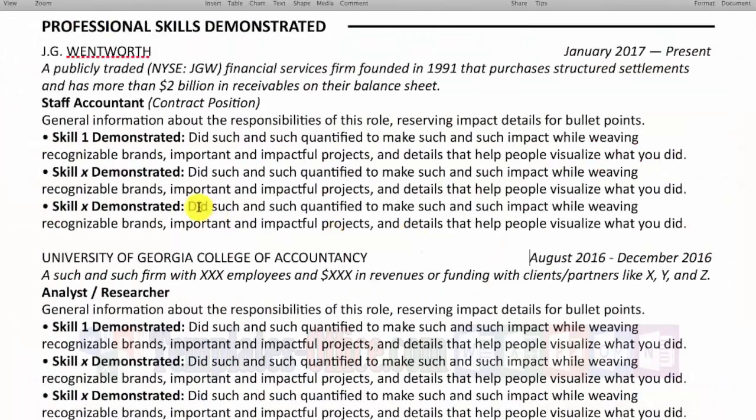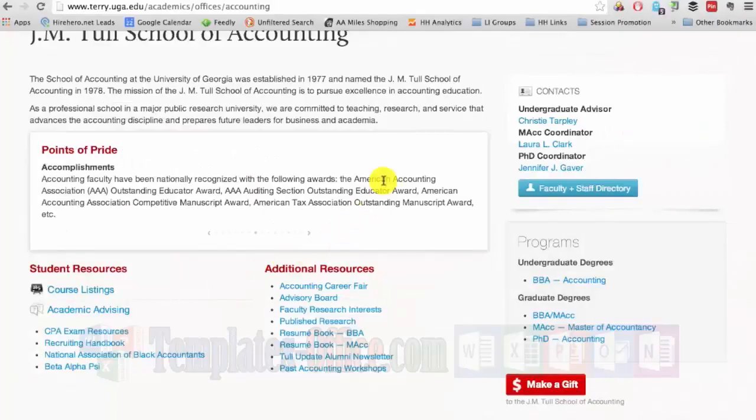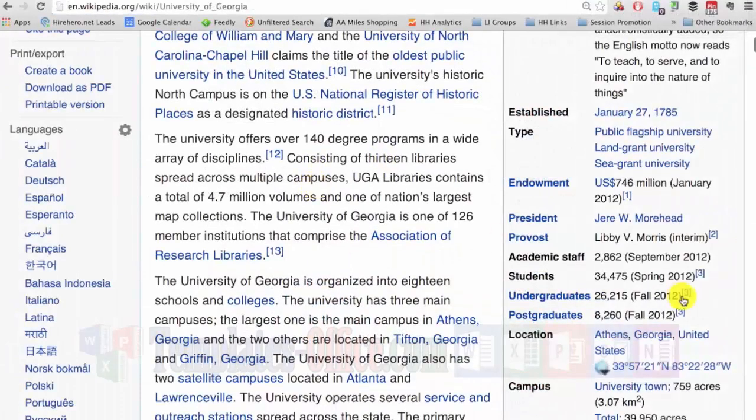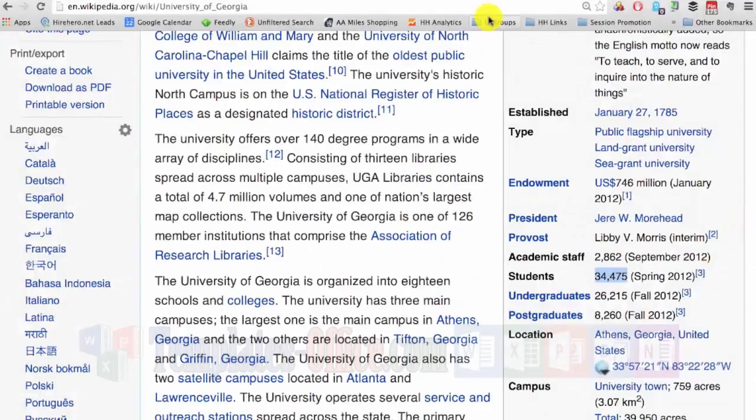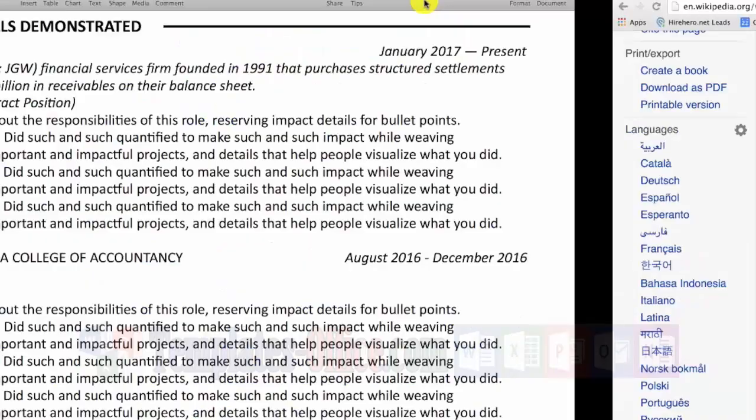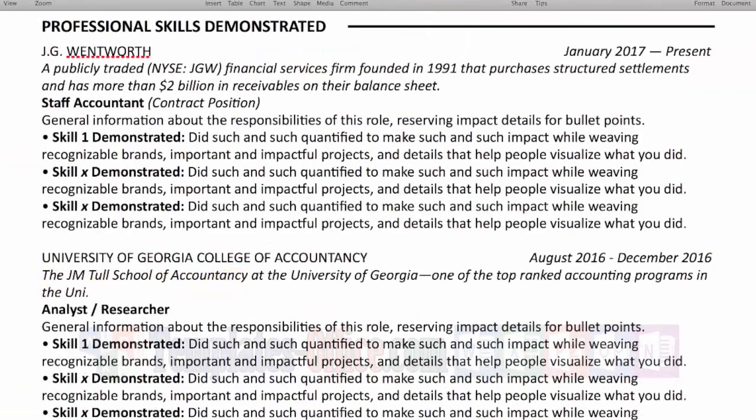All right, so just to save time, what I'm going to do is just start here and say, let's actually see what the student body is. Student body is like 35,000 students. Okay, so we can start to use some stuff here. We can get the name of this college, like the J.M. Toll School of Accountancy. The J.M. Toll School of Accountancy at the University of Georgia, one of the top ranked accounting programs in the United States.